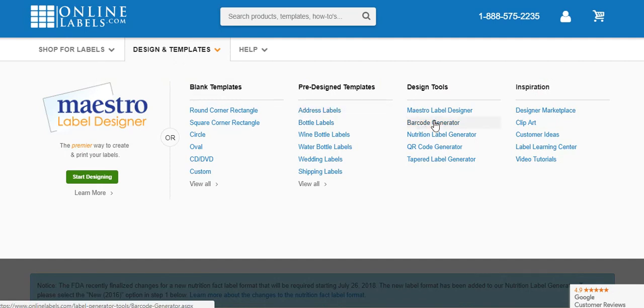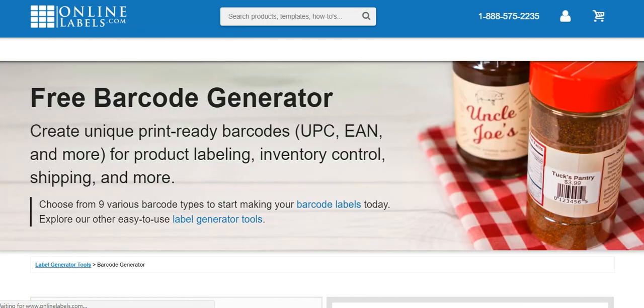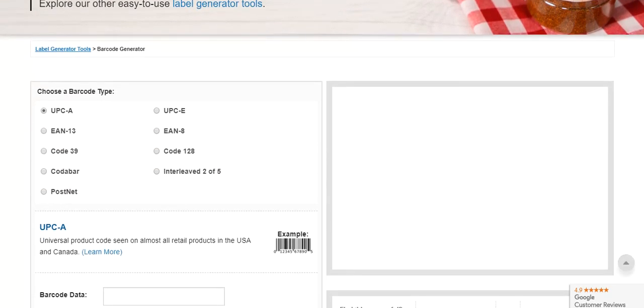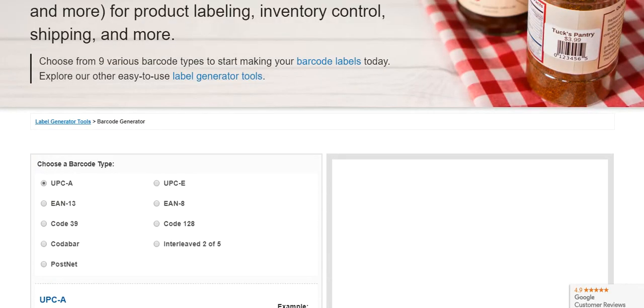Now the next one I'm going to show you guys, and you've got to watch this one, is the barcode generator. These types of barcode labels you can also print yourself. I highly recommend you do it because it's simple. You can do it with your eyes closed, and it costs nothing. Literally, it's so cheap. It's unbelievable.